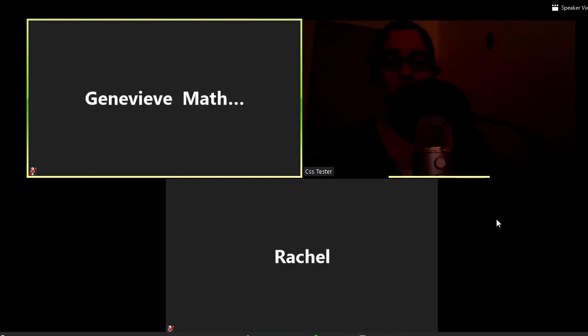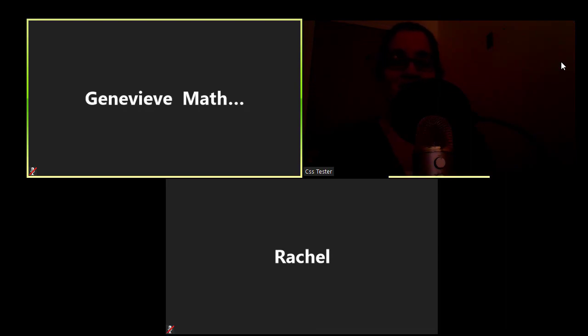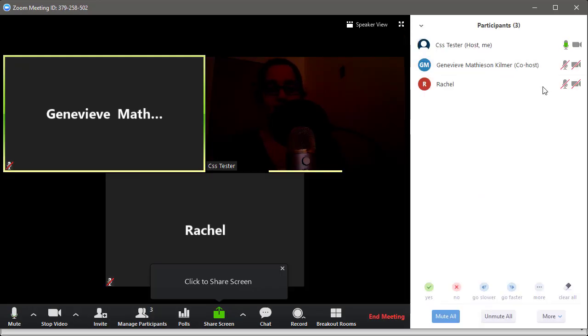To exit full screen mode, you can hit the escape key on your keyboard, or there is a little full screen button in the top right corner that you unfortunately can't see right now. So I'm going to hit the escape key on my keyboard to close that out.